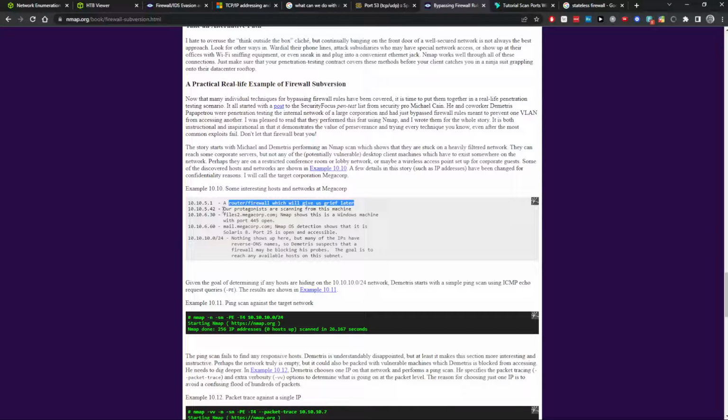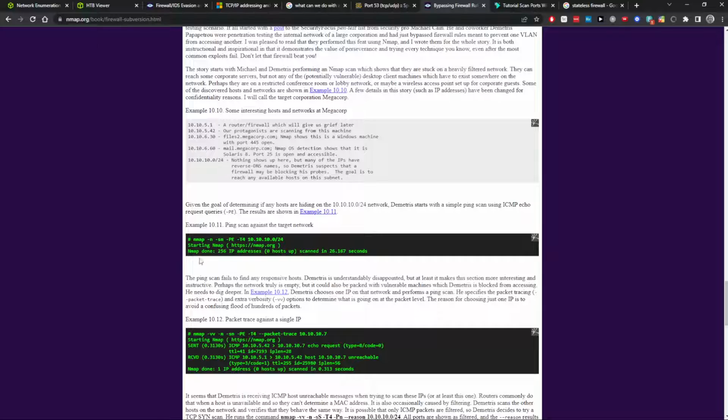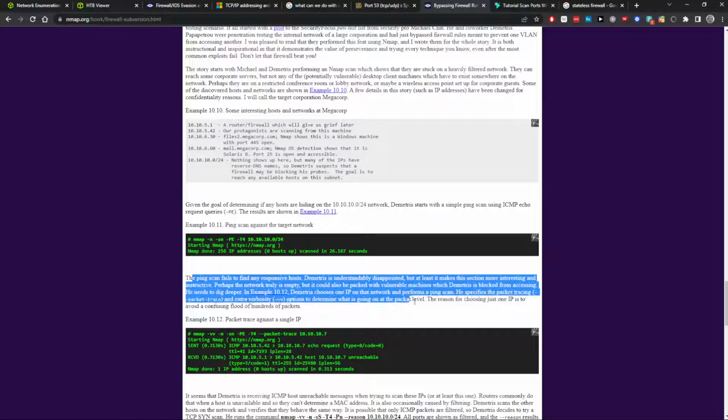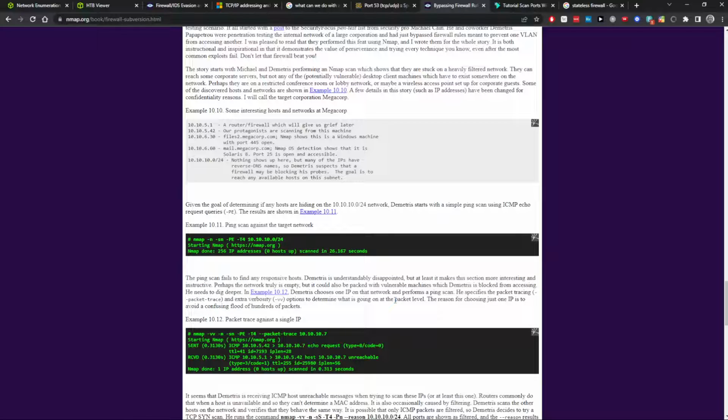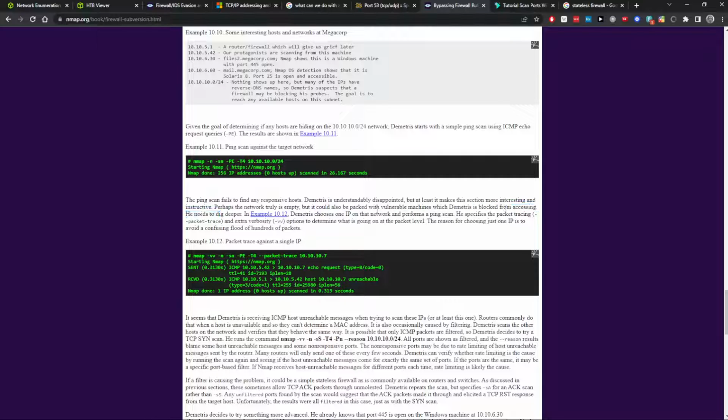Router firewall. The protagonist is scanning from this machine to Megacorp, which is a Windows machine. Okay. Simple ping scan. The ping scan fails to find responsive hosts. This makes the section more interesting and instructive, rather than a network extremely empty but compact with vulnerable machines. Deeper, it specifies packet tracing and extra verbosity options to determine what is going on at the packet level. The reason for choosing just one IP is to avoid a confusing flood of hundreds of packets.